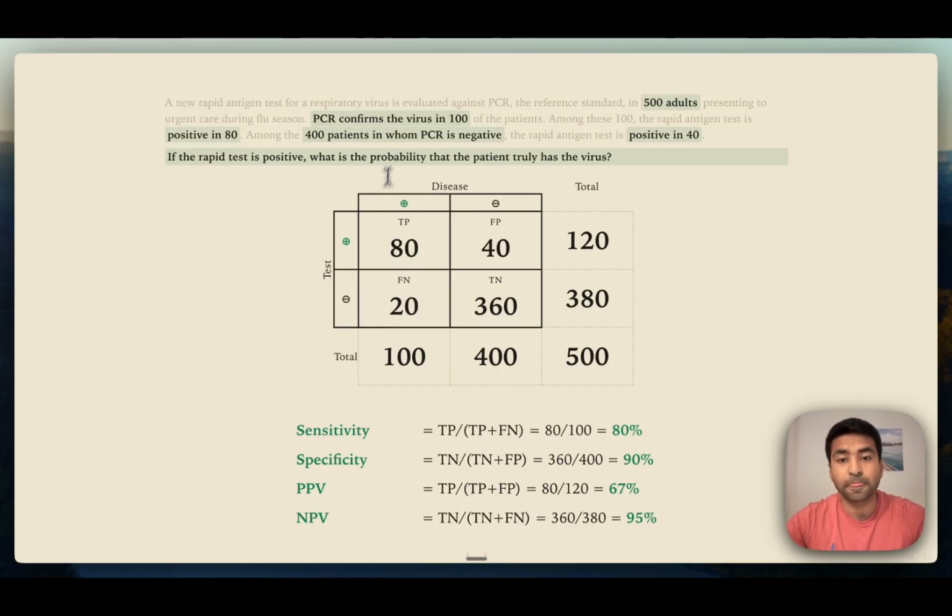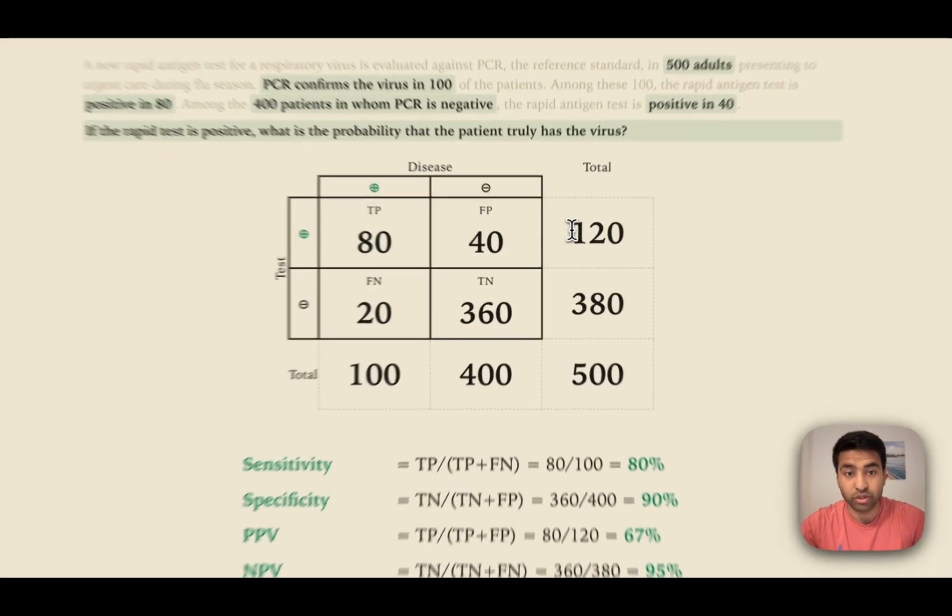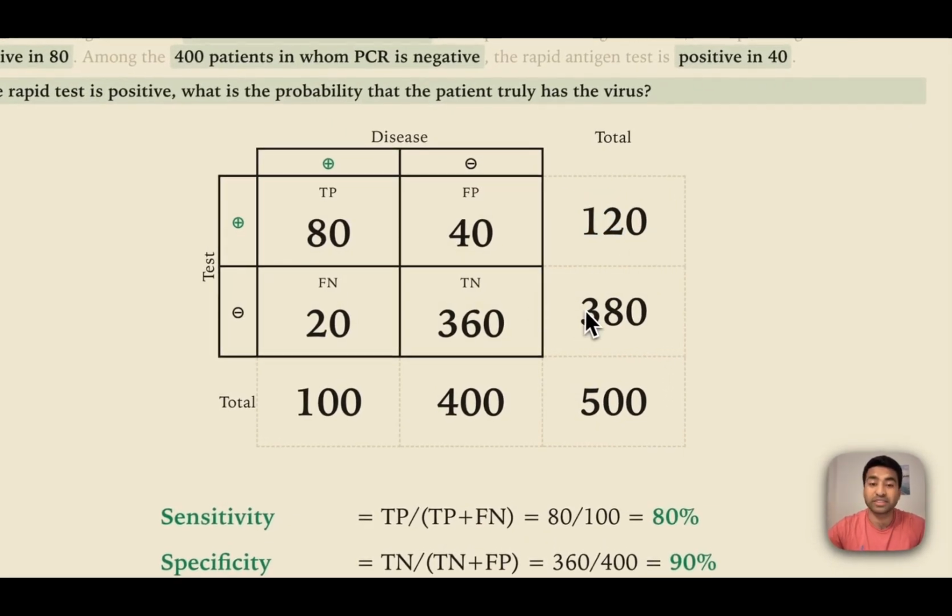Here you also know that the rapid antigen test said it was positive in 40 of the people where the PCR was negative. So you'll fill in 40 here. Now you'll have this number, this number, this number, this number, and then you're only missing these three. Luckily for you, it's easy to get the total here, and you get the 120. Similarly, since you know this is 20 and this is 40, you can calculate this. From 400 minus 40, you get 360, and then this will give you your 380.